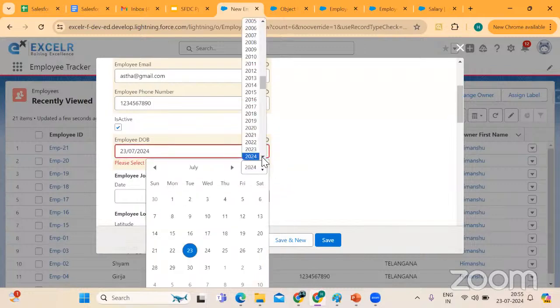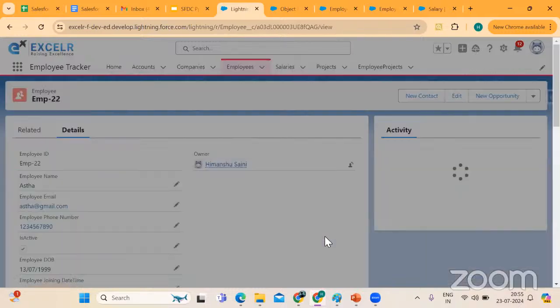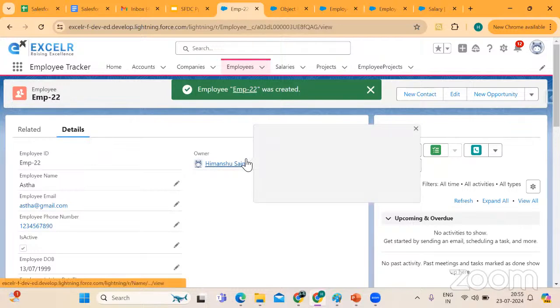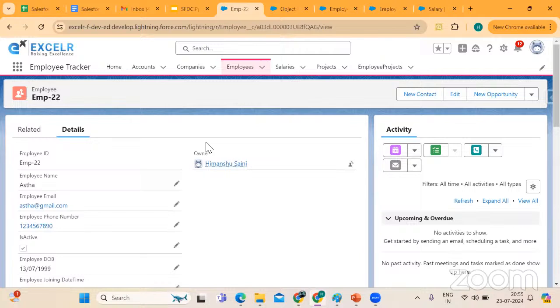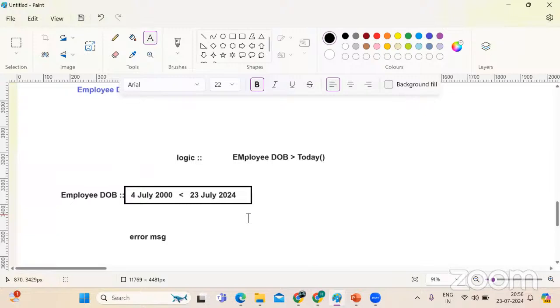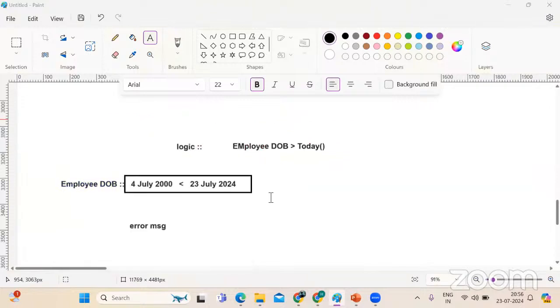Okay, let me save this record. Okay, so successfully I'm able to save the record. So if condition is true, we'll get the error message. Okay, if condition is false, so record will get saved.